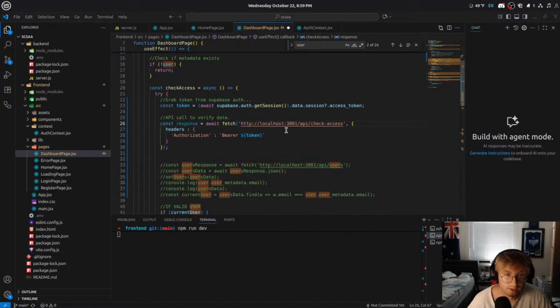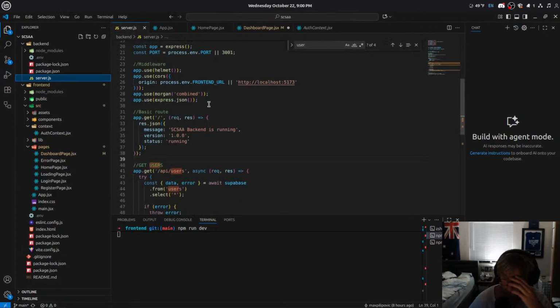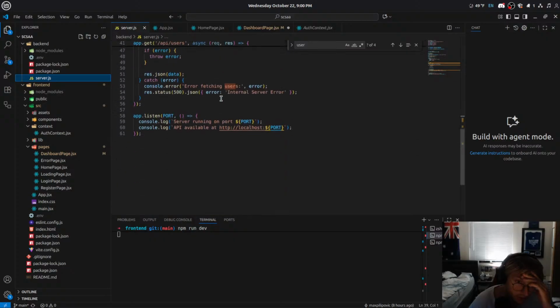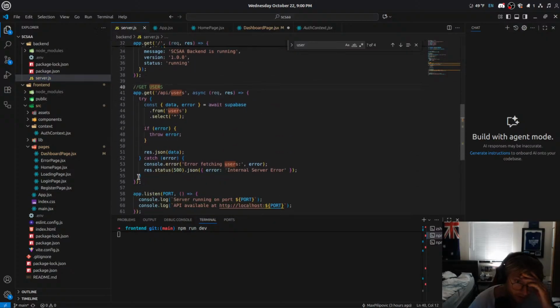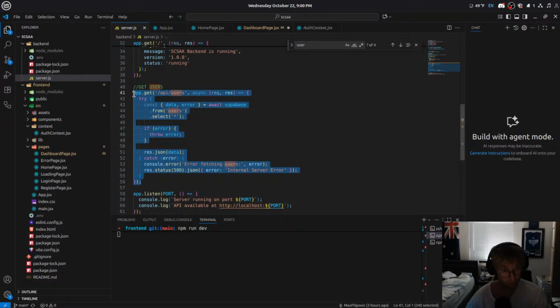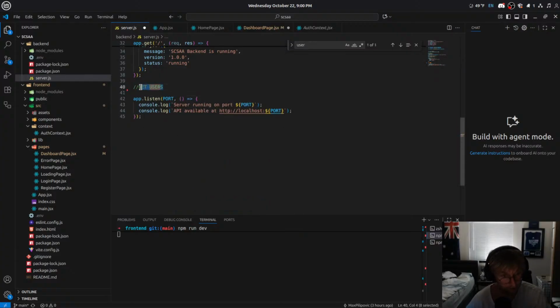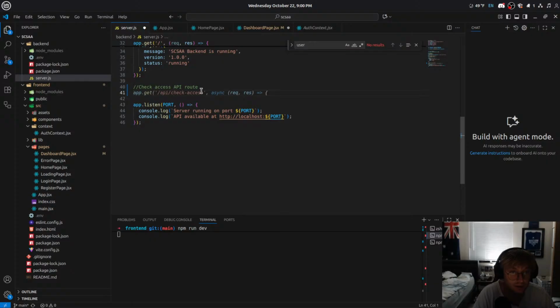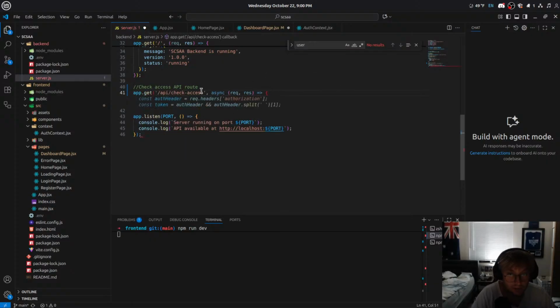Let's quickly do this backend call over here. This check access does not exist. I still need to set up my backend here, but the backend here is kind of garbage. I guess we can remove this, right? We can have a first API call, just a check access API route. So yeah, app.get. That looks good. Check access here.